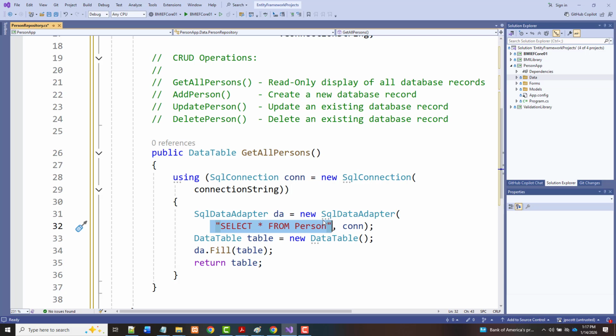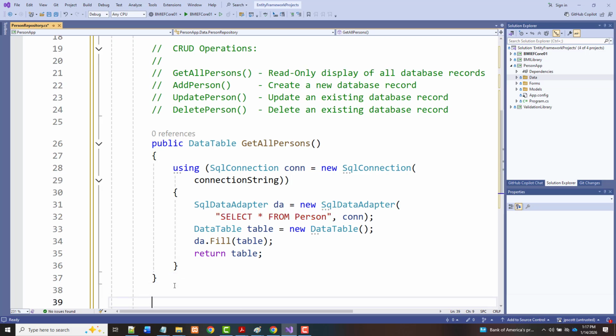So we create a new data table object. We fill that object, okay? And then we return it to the calling program. Now that might make sense. That might make a little sense. I don't know. But again, I'll put all this stuff out there in just a bit.